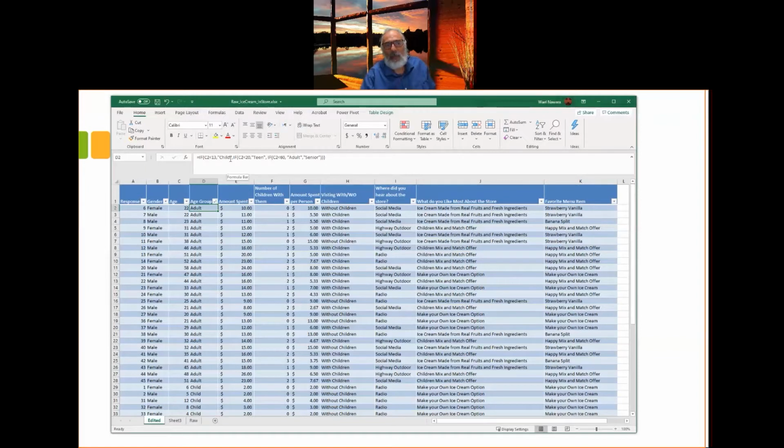So it is again saying if the age is smaller than 13, then it's a child. If it's between 13 and 20, then it's a teen. If it's between 20 and 60, it's an adult. If it's 60 and above, then it's senior.